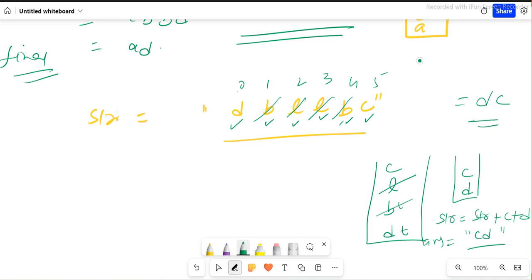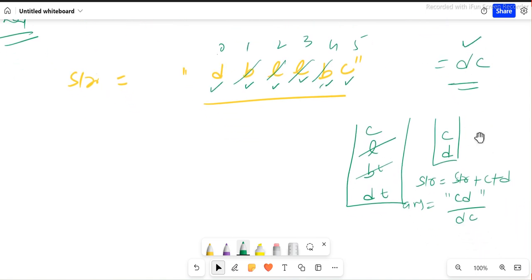But if you look at it, I am not expecting C and D. I actually expect the reversal of it, right? I expect DC basically. This is my answer, right? But in a stack, if I take out the values and put them in a string, then it will become CD. So I just have to reverse it. That's it, right? And that is where my answer is.